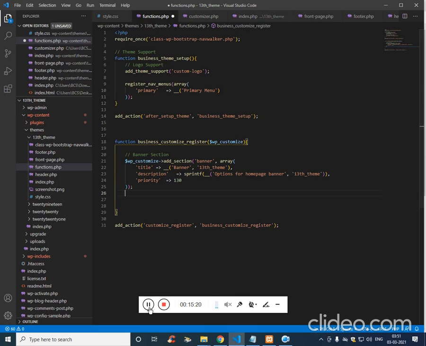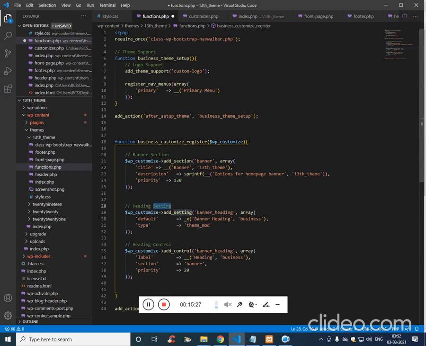Now once the section is added, we need to add two things, which is settings and controls. This is for heading. Inside the section we need to add two things. The first one is heading. It is just going to be the heading, and this is a theme name, theme mod, again this is theme name, and the section, as you see, we have to mention the section over here.